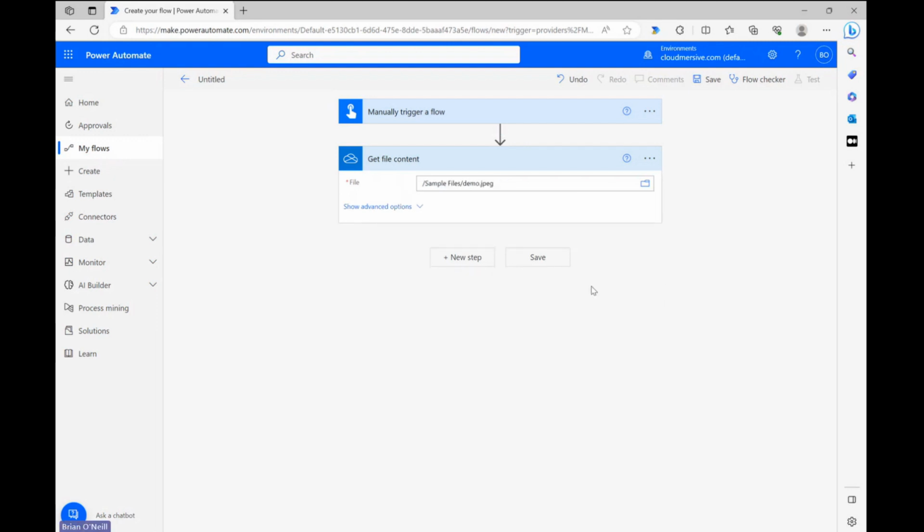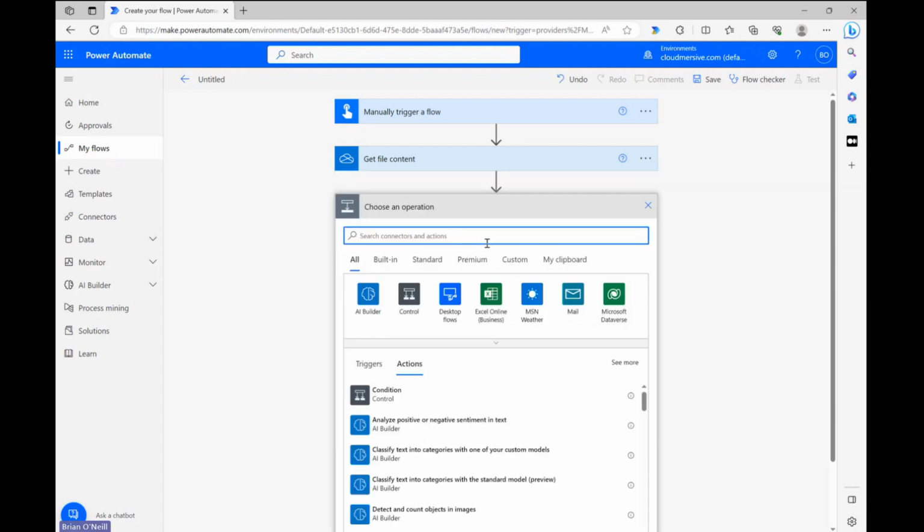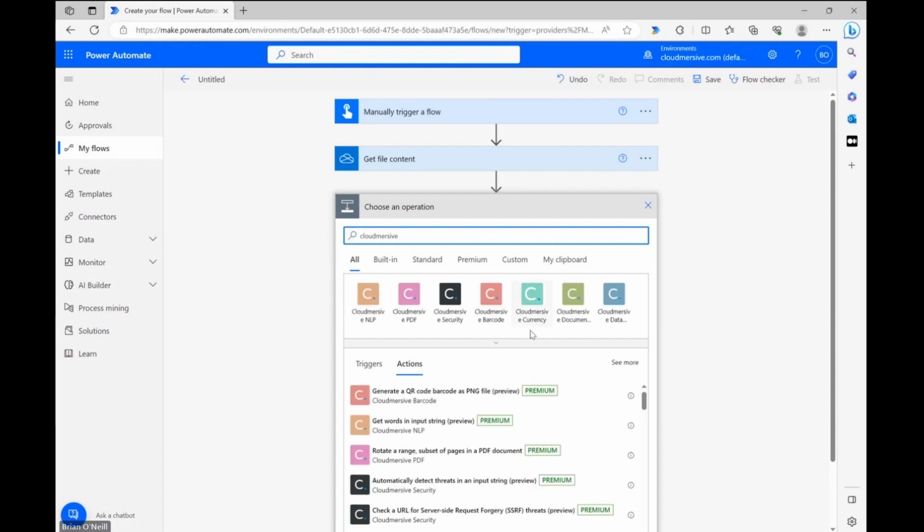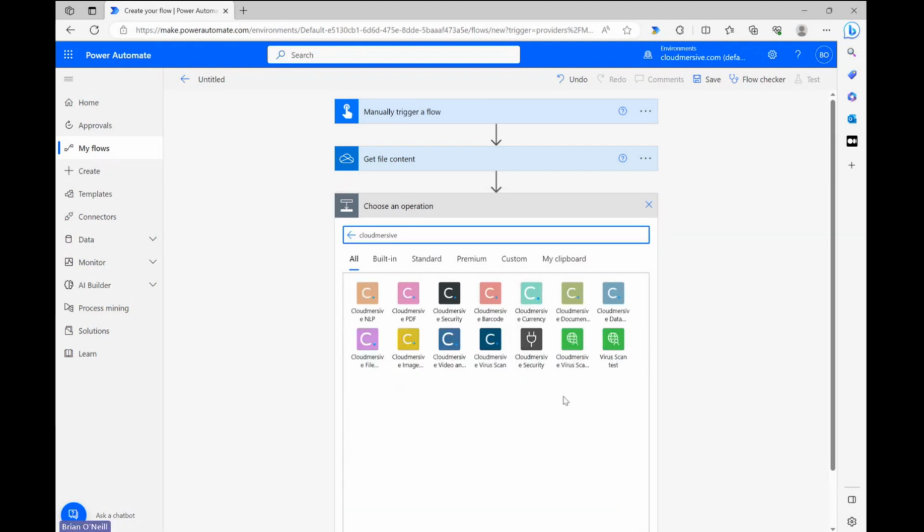Now let's go ahead and click New Step again. This time, let's type Cloudmersive into the search bar. From the list of connectors available below, let's click on the Cloudmersive image processing connector with the yellow logo.